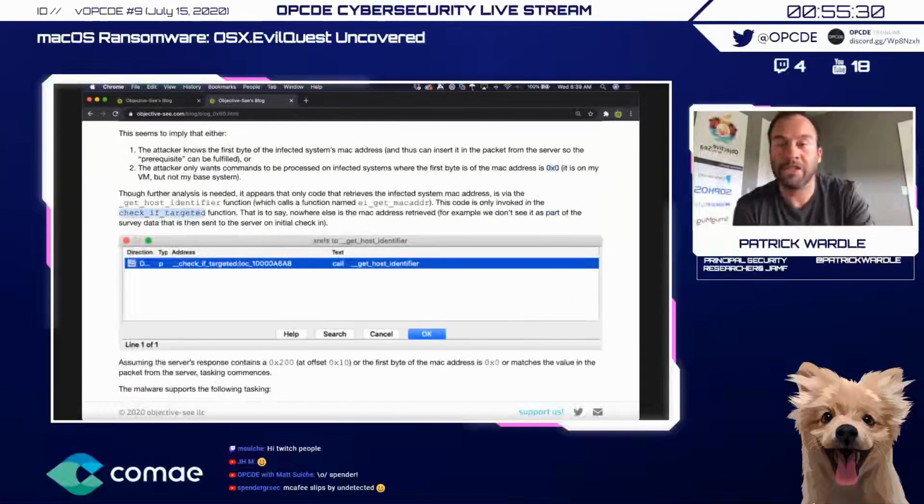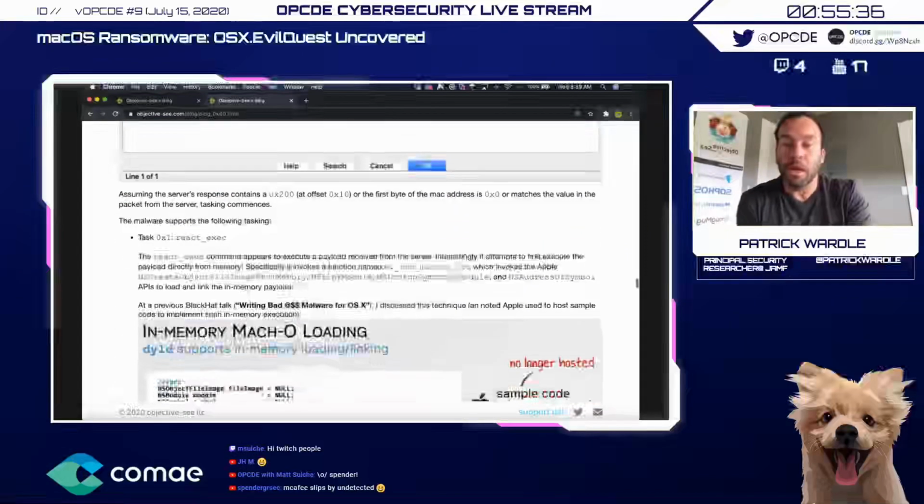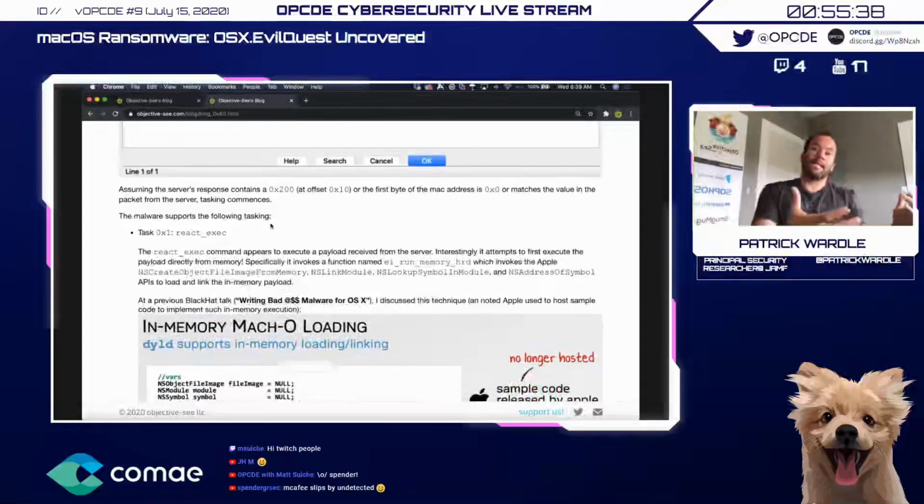And it does that via the check if targeted function. So again, are certain systems targeted? Who knows? All right, so now let's look at what tasking or what commands are allowed, what are supported. So first off, there's something called react exec.